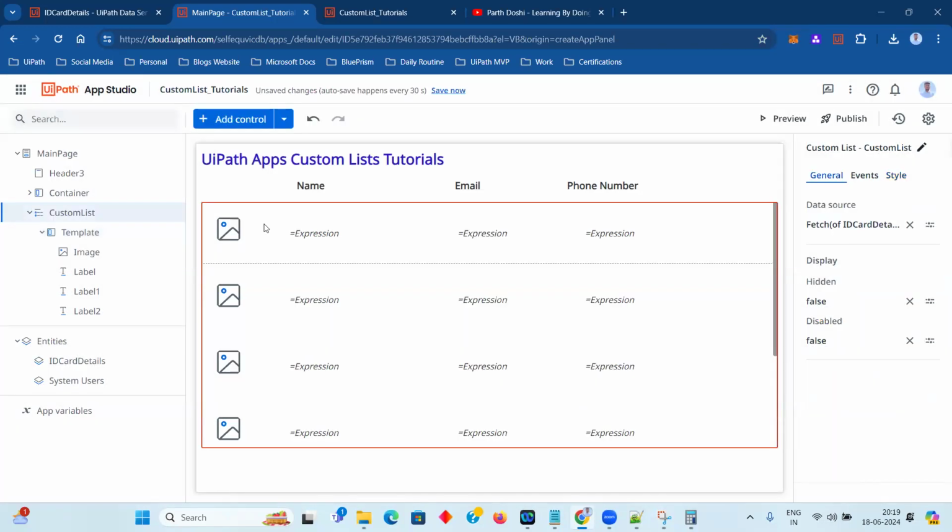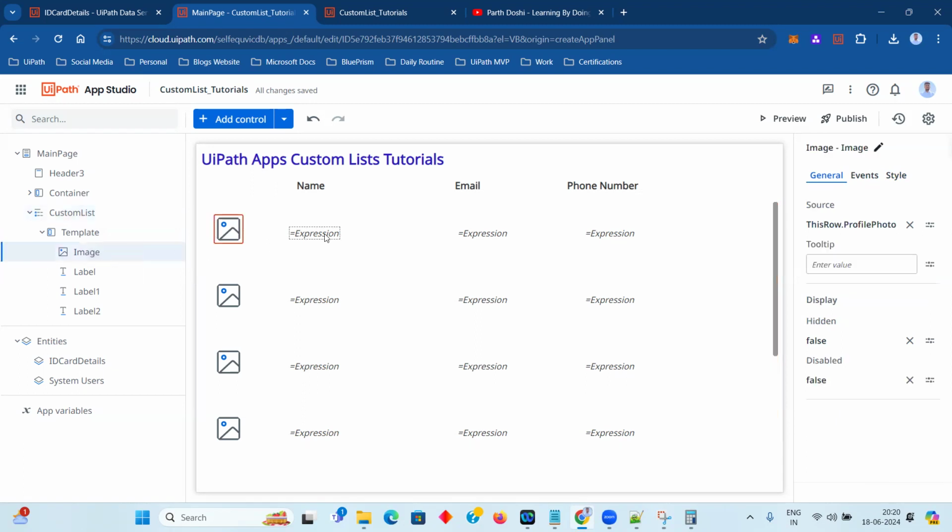So my source of data is data service. You can use data table as well. There is a little different way to do that, but here for simplification purposes, I'm using a data service entity. Okay, so I've used a data service entity. This is my image control. And like I said, these are my three labels.